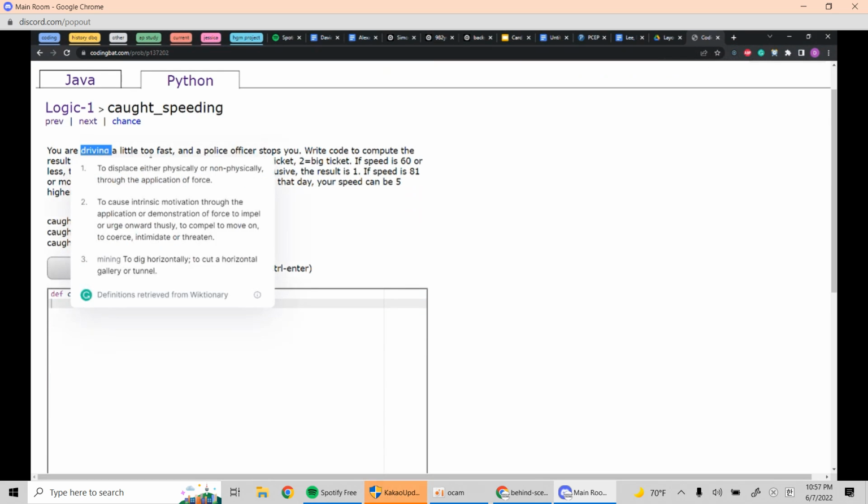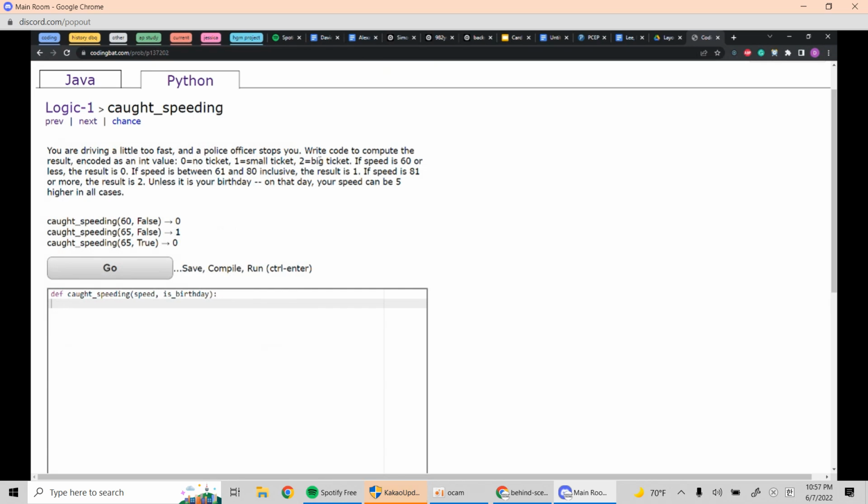So you are driving a little too fast, and a police officer stops you. Write code to compute the result, encoded as an int value. So 0 means no ticket, 1 means small ticket, and 2 means big ticket. If speed is 60 or less, the result is 0. If speed is between 61 and 80 inclusive, so including the 61 and 80, then the result is 1. If it's 81 or more, then the result is 2. But if it's your birthday, then your speed can be 5 more than the actual limits.